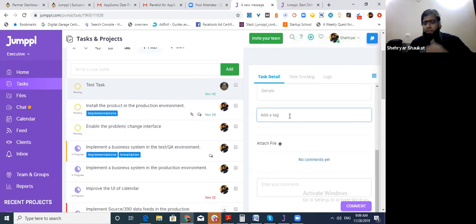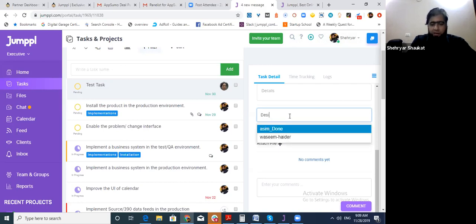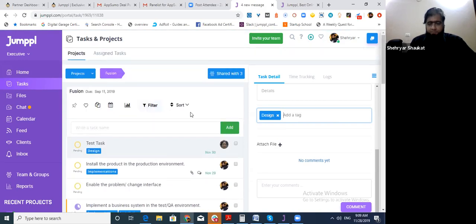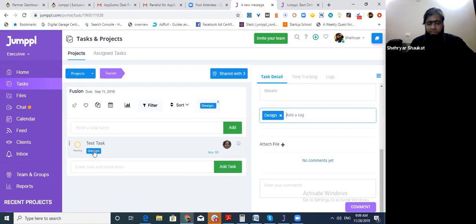Maybe you have got a number of tasks, and you want to filter on the basis of tags. You can very easily do that. So if I want to only look at the tasks that have been tagged with the design tag, I've just clicked on the design tag, and now I'm only showing one task which has been labeled with this particular tag.